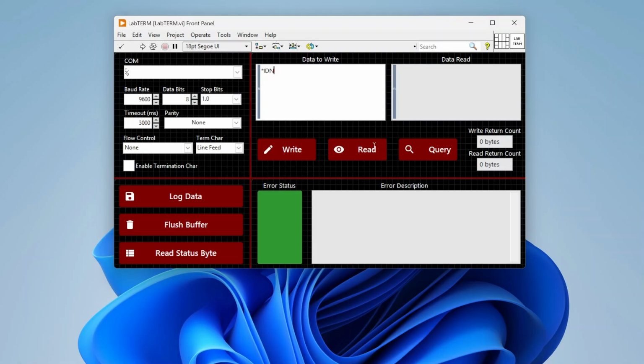A read just tries to read data on the serial device. So if you have a device that's streaming data or something like that, you can just click read and it will read it. The contents of the read is displayed here.